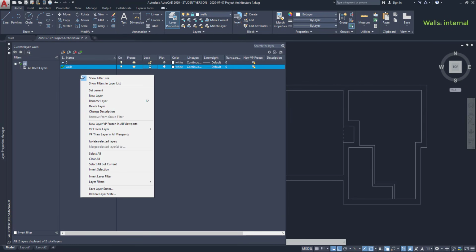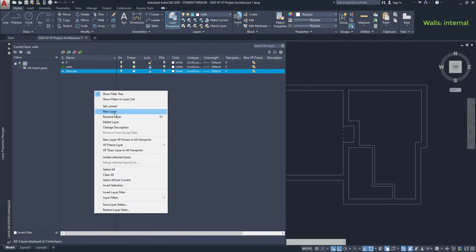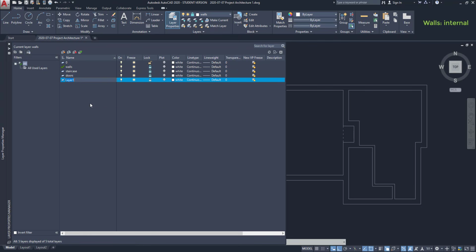Okay, back on the layer properties, let's create 3 new layers. For the first, I give the name of staircase. The second, doors. And the last one, windows. Oh, as they are locked, I have to select them and click here.